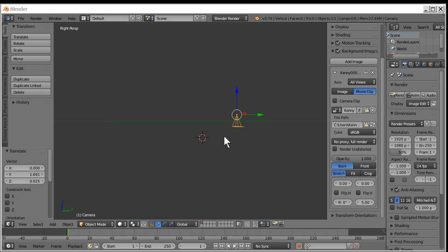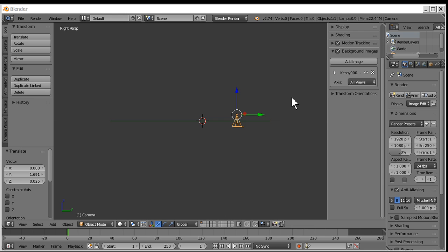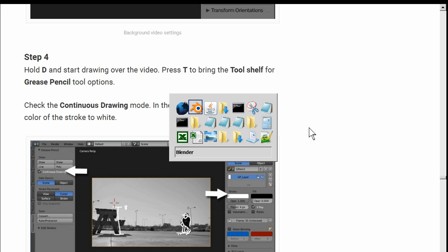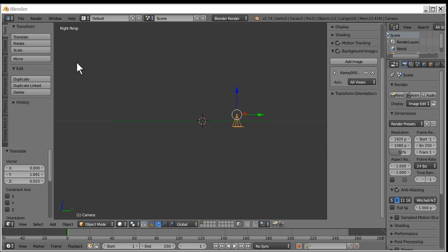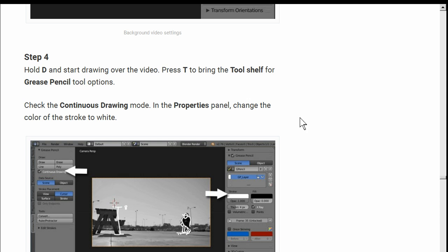So what? I don't see the video anywhere. Right, I mean, I did what it asked me to do. That's the file. And the opacity is 1. So what am I doing wrong? Everything's fine. Okay, it says hold D to start drawing over the video. There's no D. I believe a skip was skipped here.